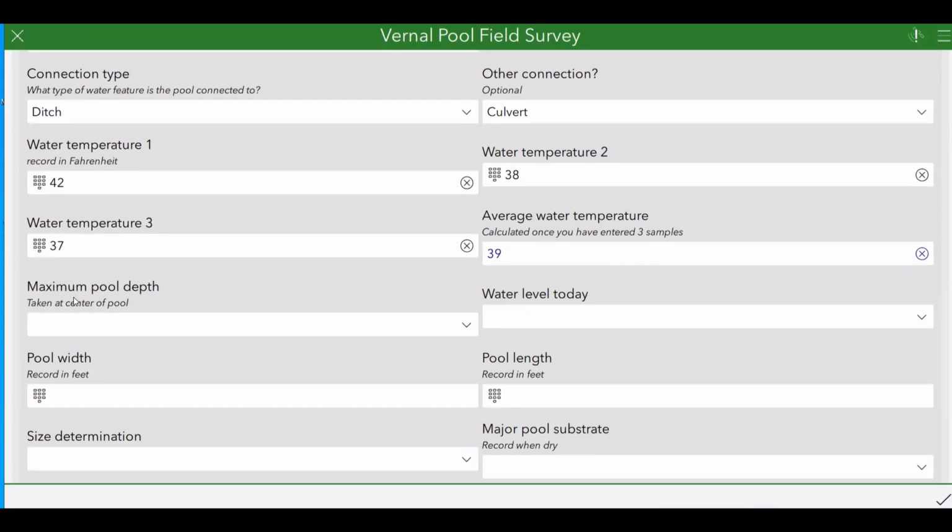Maximum pool depth. This question is asking how deep the water is at the deepest part of the pool. You record maximum pool depth at the center of the pool.